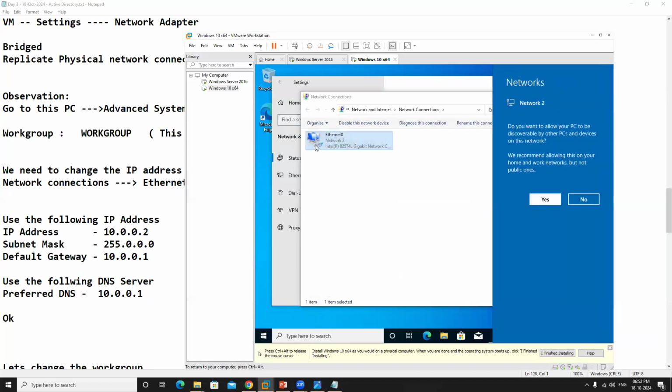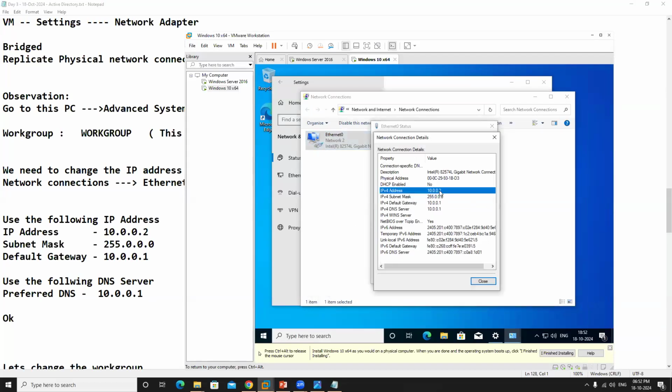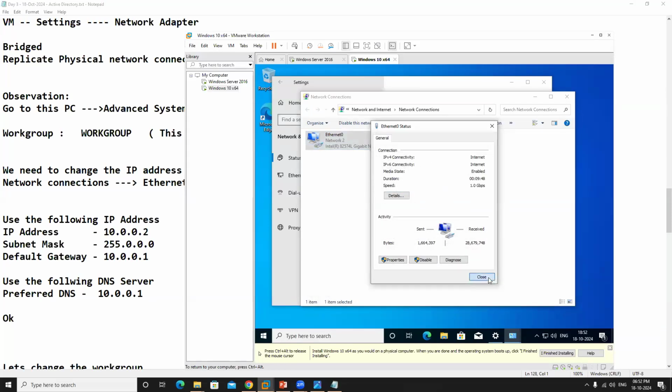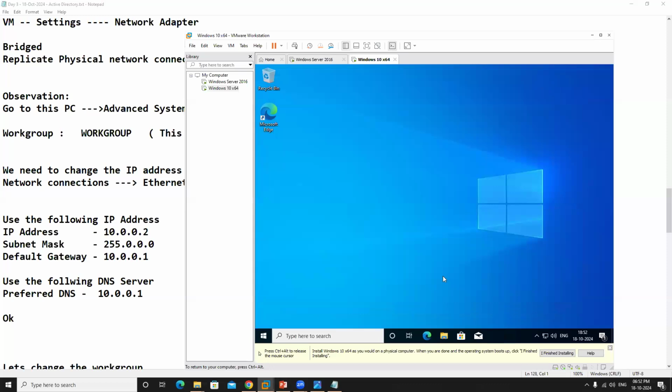You can see now, when you double click on the network adapter and go to details, your Windows 10 has an IP address. So the Windows Server machine has an IP address, and the Windows client machine also has an IP address. Now, one more important observation.